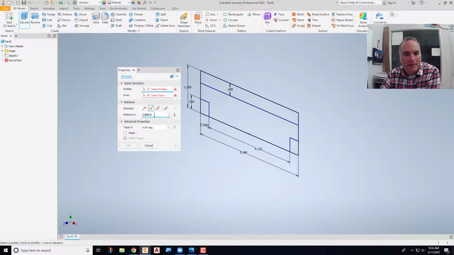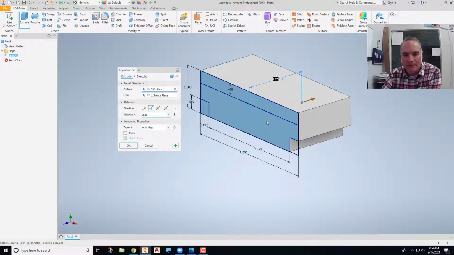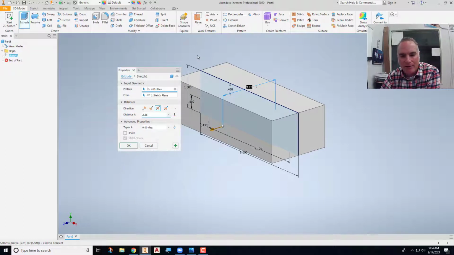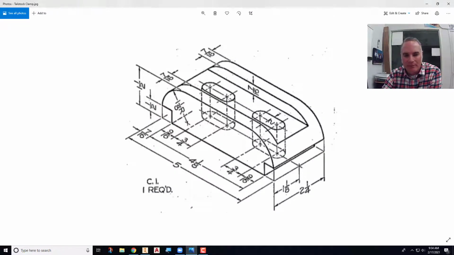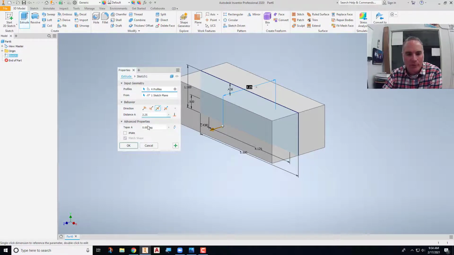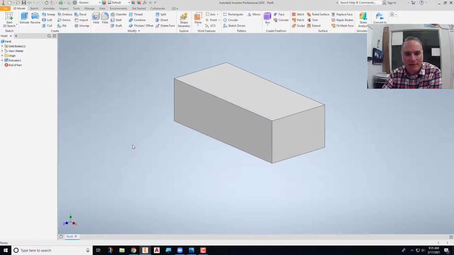I'm going to do a mid-plane extrusion of 2 1/4 inches, and I'm going to extrude all of my profiles, not just the one. And I'm doing a mid-plane extrusion because this object is symmetrical. So my mid-plane is right along this center line. It'll allow me to do this center cut a little bit easier in the future here. So I've got my 4 profiles, I've got it done, I say okay.